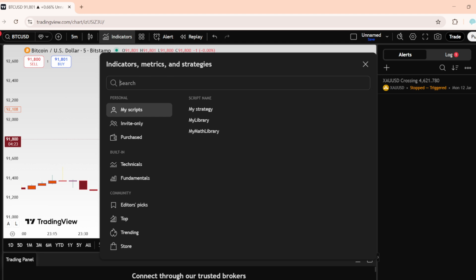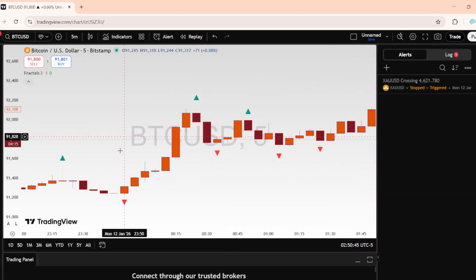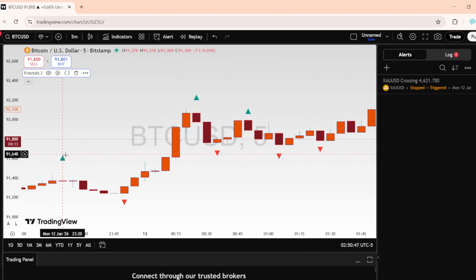In the search bar at the top of the Indicators window, type the word Fractal. From the results, choose Bill Williams Fractals. This is the widely used, standard version that most traders reference. As soon as you select it, you'll see the fractals appear on your chart as small triangles above and below the candles. Triangles above the candles mark potential swing highs, and triangles below highlight potential swing lows.